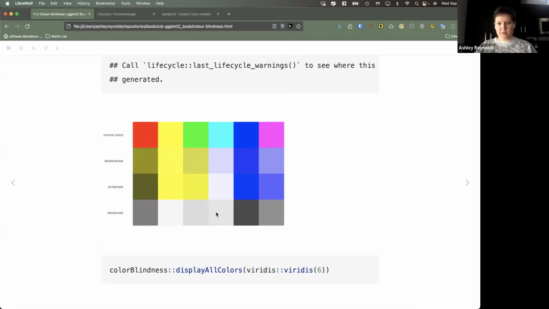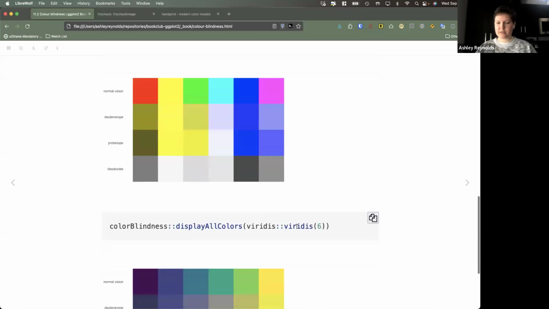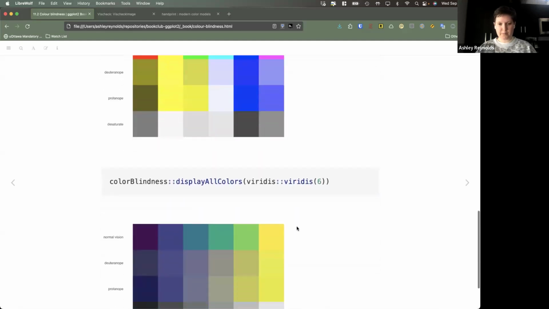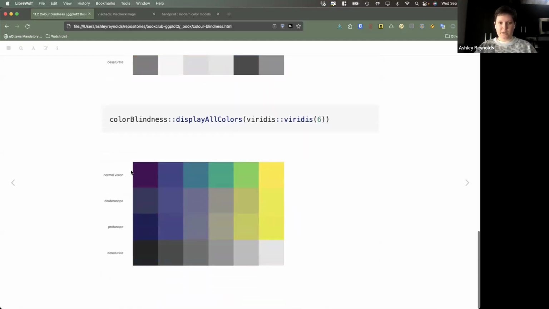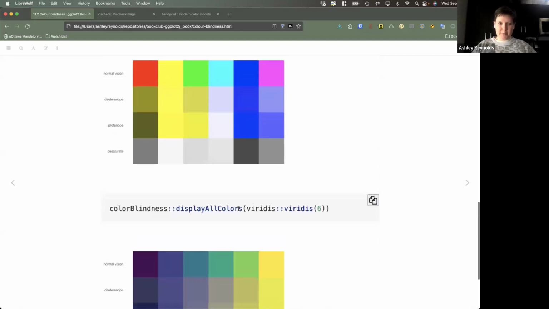If we contrast that, we can use a more colorblind friendly color palette. Viridis is a really common one, which we'll talk about in a bit. And we can see using the display all colors function, we have a much easier time telling different colors apart here than we do with the rainbow colors above.